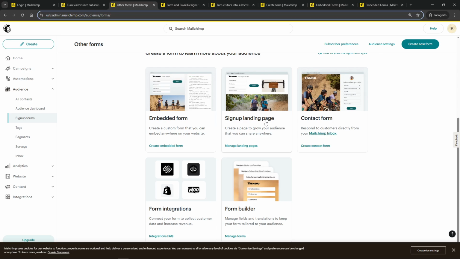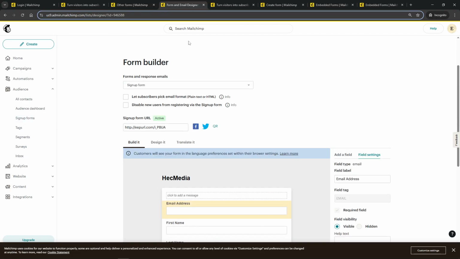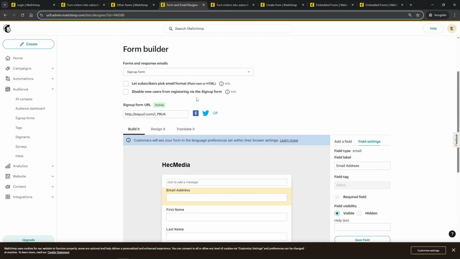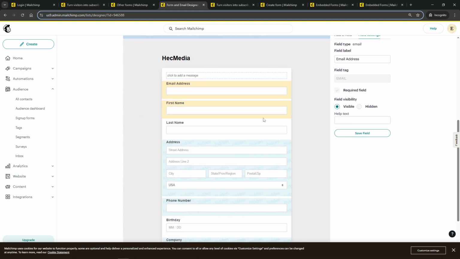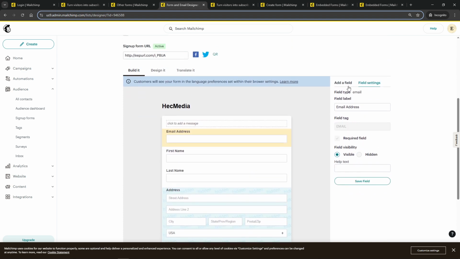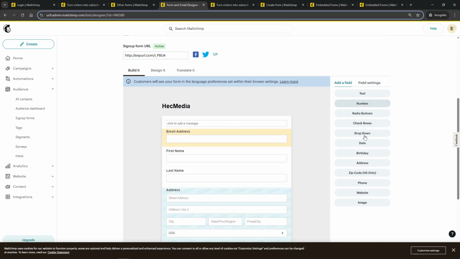For now, let's zero in on creating a form using the Form Builder. So, in your list of options, click on Form Builder. Here, you can really get creative. Customize your form by adding various fields such as the user's name, email, phone number, and more, depending on the information you'd like to collect. This is your chance to make the form visually appealing and coherent with your brand's design.